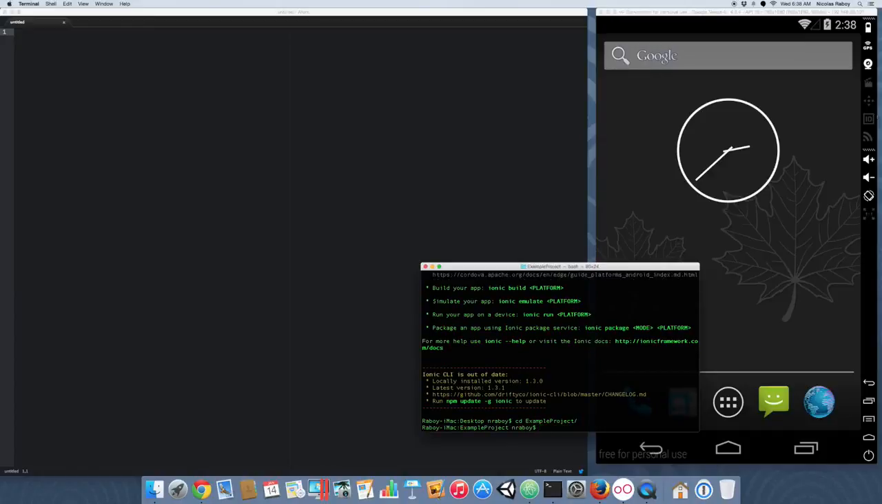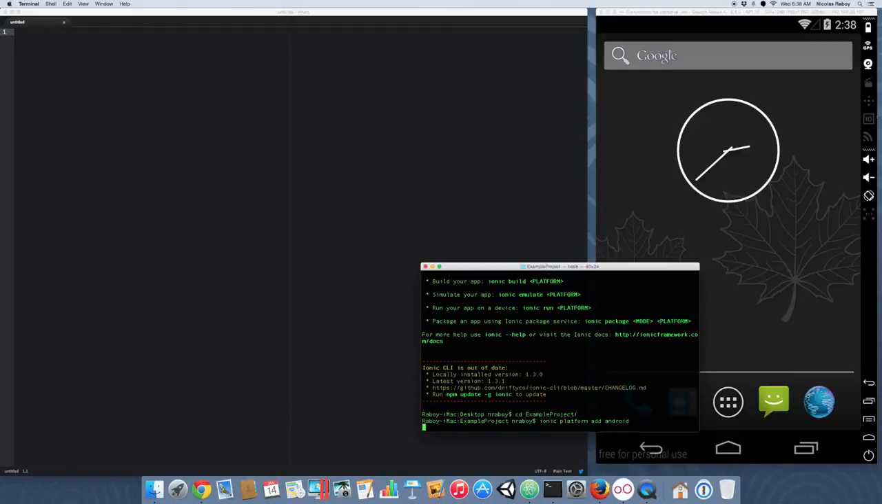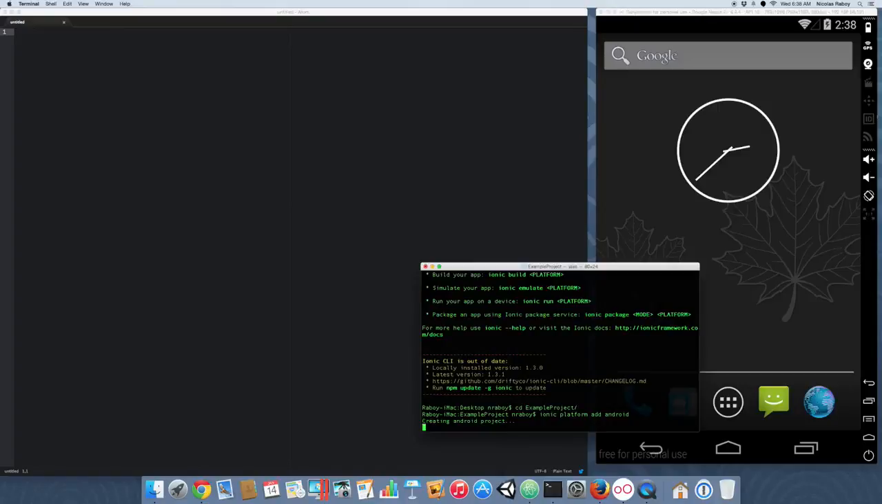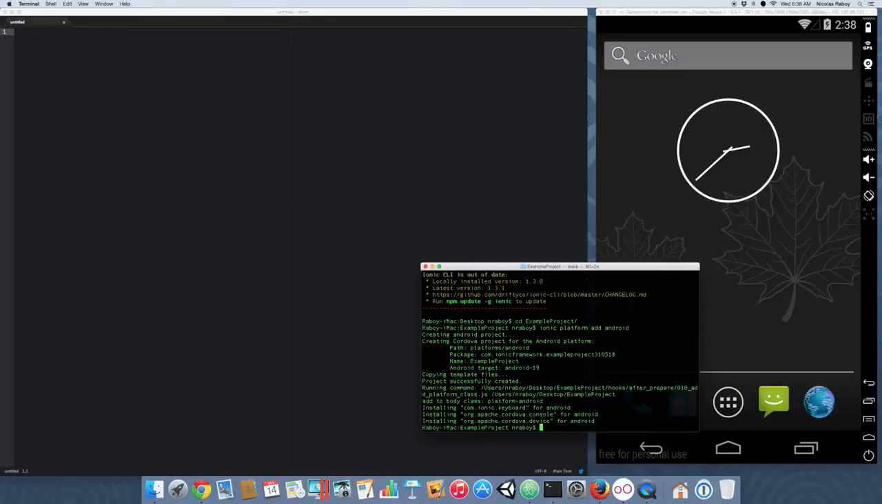And then navigate to your project, and we're going to go ahead and add the Android platform. Now I am on a Mac, so I can do iOS as well. However, for simplicity, I'm only going to be demonstrating Android. This tutorial does work for both, but you have to be on a Mac in order to do iOS.